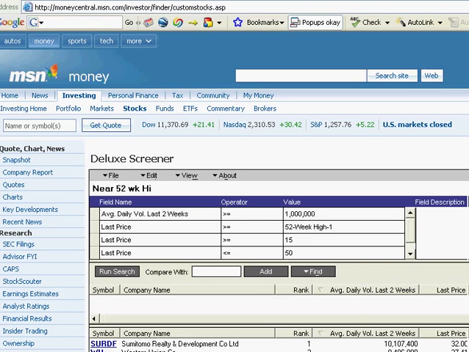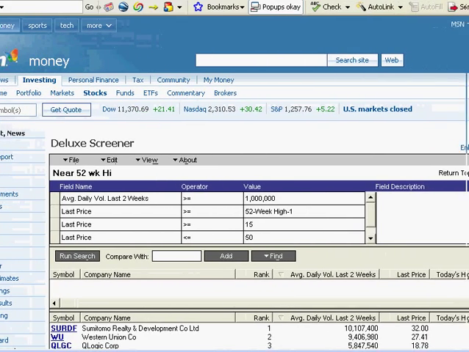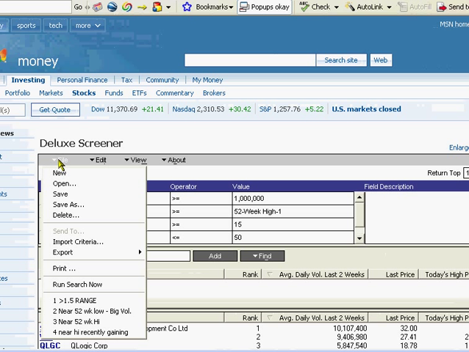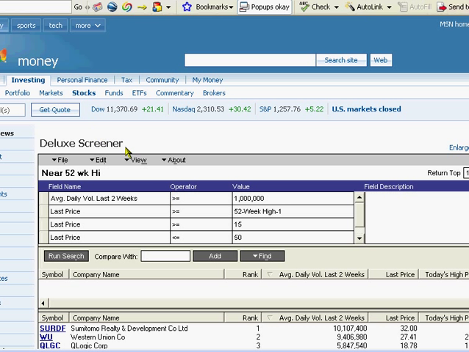So this is what it looks like when you have the screens in place, and this is one that I created. Just like any Word document or Excel, you can create new screens, save them, and then they become yours, and you just open and run them from the file folder as you would open a document within Word.